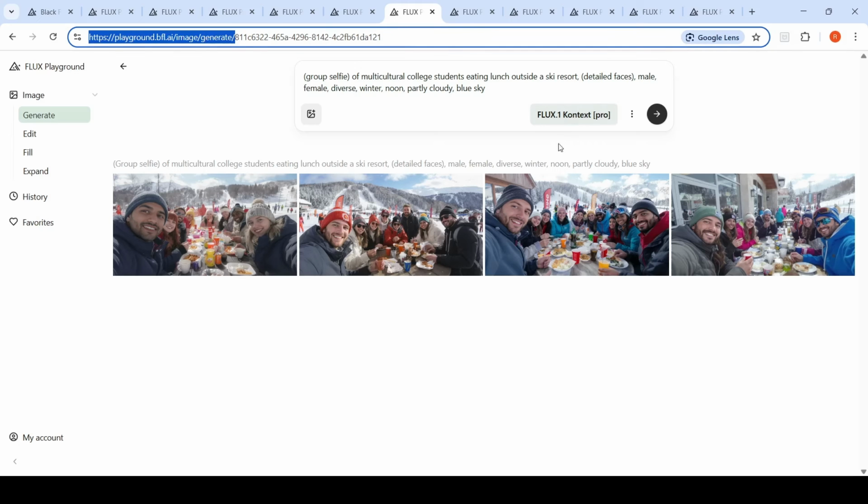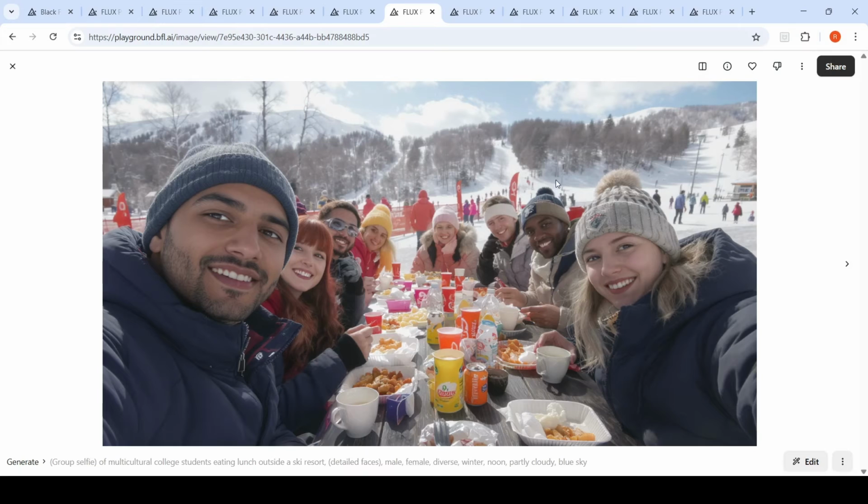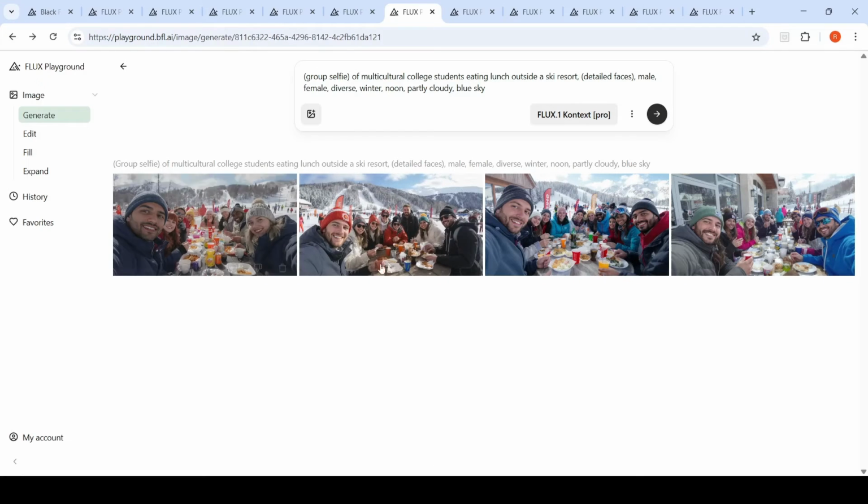Now let's look at another one where I said group selfie of multicultural college students eating lunch outside a ski resort, detailed faces, male, female, diverse, winter, noon, partly cloudy, the blue sky. So these are the images which have been generated. This image also has been generated nicely, but if you see the eyes, it's out of focus, which is quite natural. But the way it has been generated, I think it has some issues. I can see some artifacts. If you look at it from a thumbnail perspective, it is good.